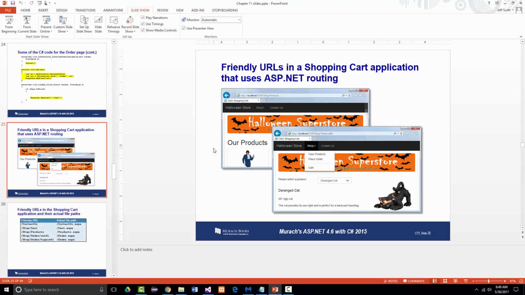The last part of the chapter, about the last 16 or so pages, the last half, let's say, talks about the use of friendly URLs in the shopping cart app that also uses ASP.NET routing. So remember, there's two ways to do this. You can set up the friendly URLs, which does most of the work for you, so you'll have a minimum of C# code you have to add, or you can use ASP.NET routing, where you'll have to write more code.